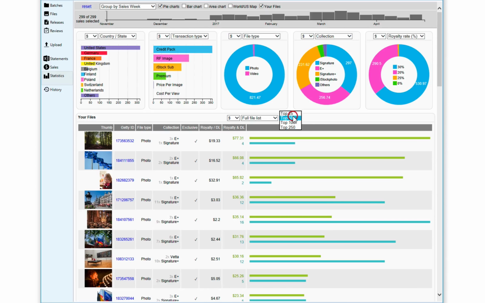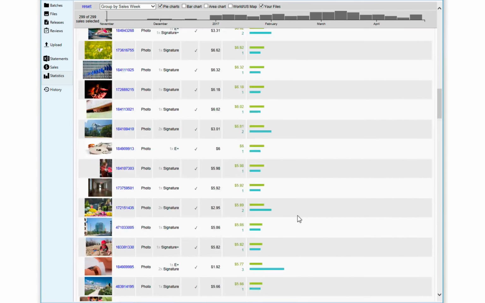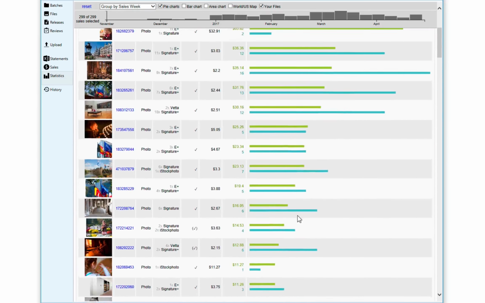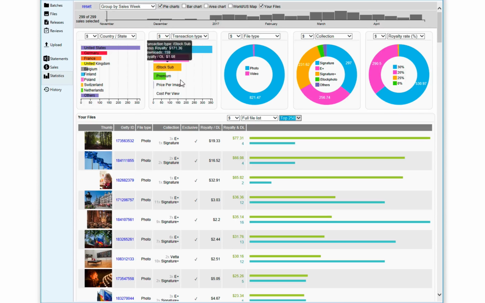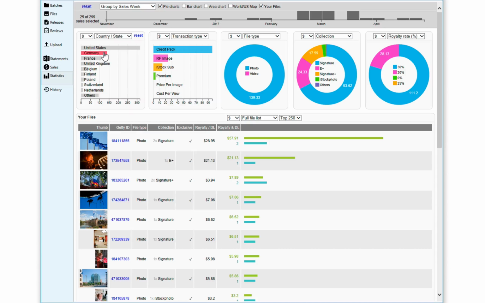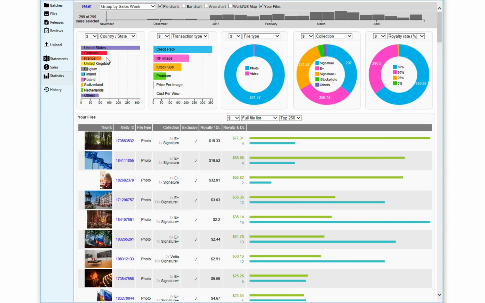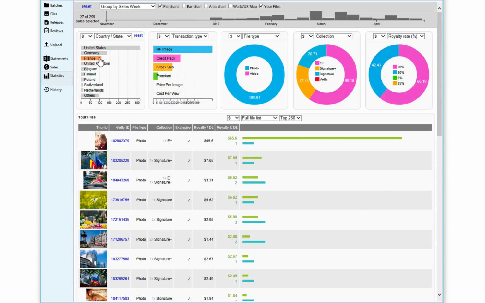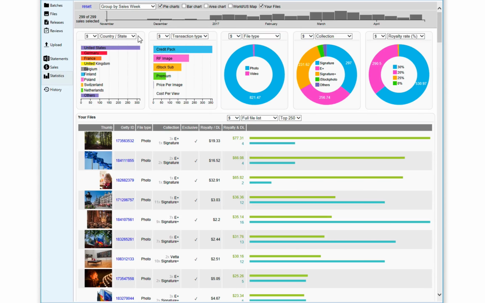What else can you do? You can go up to 250 files here if you really want to see the long tail of your sales. And of course, here again, you can say, okay, I just want to see the files that sold in Germany. What are the Germans or French people buying from me? Perhaps you have very specific local content that might help you in determining what your next shoots might be, or what might be interesting to invest in.